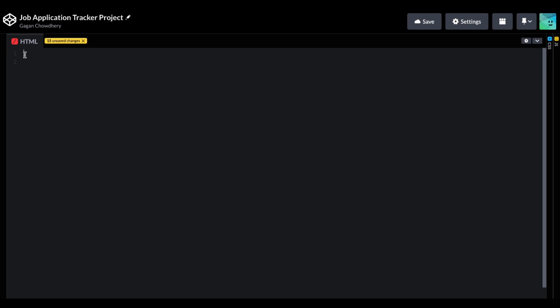Let's start by setting up the basic structure of our HTML document. We begin with the doctype declaration, which tells the browser that we're using HTML5. Next, we define the opening and closing HTML tags with the lang attribute set to "en" for English.